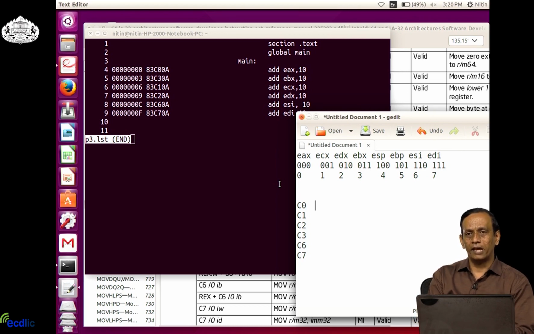Now if I try writing this C0, how will I represent this? C means what? Like A, B, C. So it is 8 plus 4 plus 1. A is 10, B is 11, C is 12.